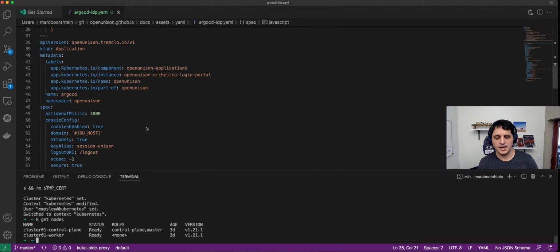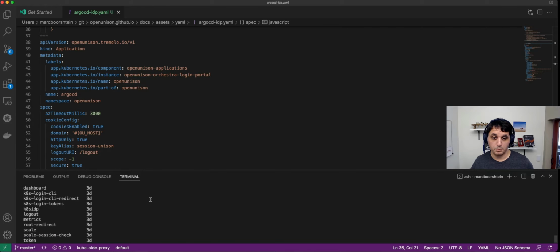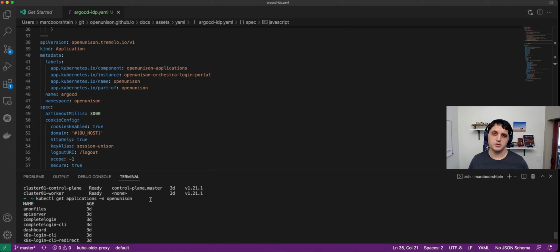So an application is just what it sounds like. It's how OpenUnison breaks itself up. If you were to look in our OpenUnison namespace, you'll see that there are a bunch of applications already. That's because that's the way OpenUnison's built up. We start with a base image, and then we use these application configs to actually create the OpenUnison portal that you're using to log into your Kubernetes clusters.